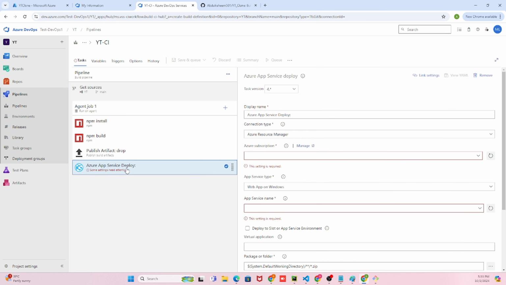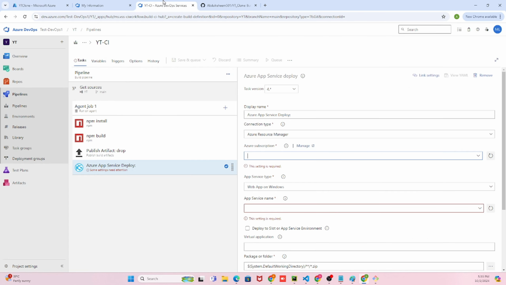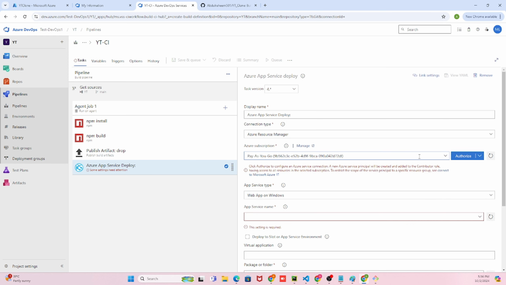In the app service plan, we need a service connection. You do need a service connection for communicating from Azure DevOps to the Azure portal. The app service plan is sitting inside the Azure portal, but the artifact built by the pipeline is in DevOps. So we need DevOps and the portal communicating. Using the service connection, we can make that happen.